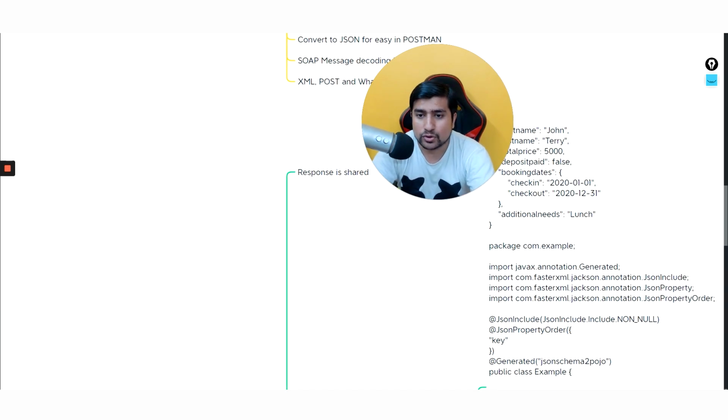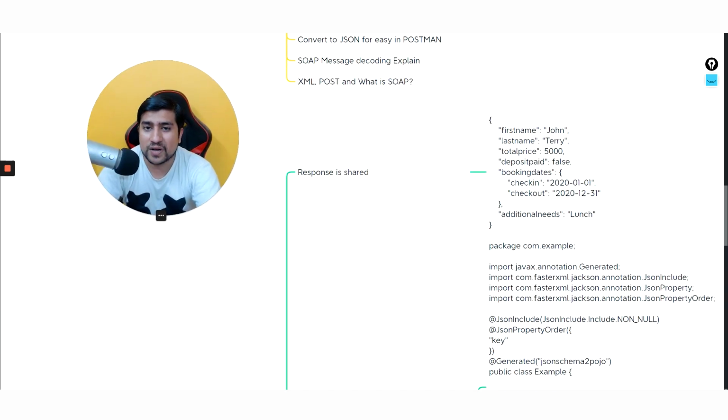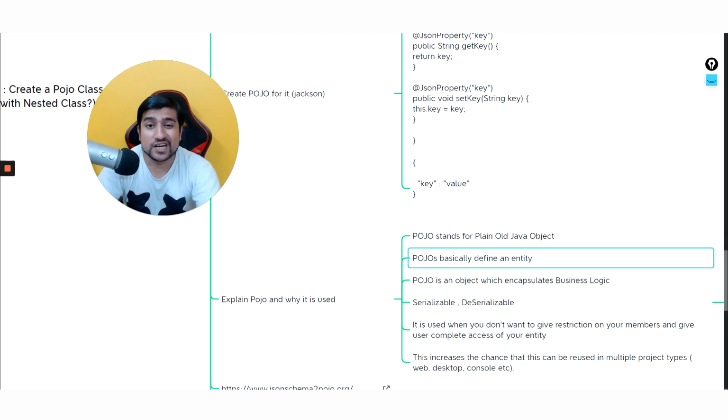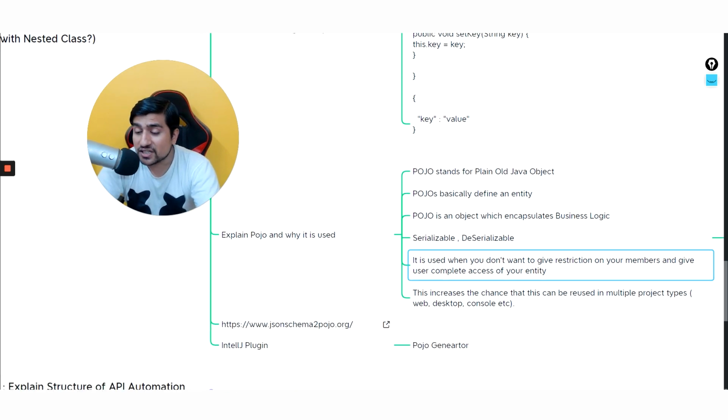So what exactly is a POJO? A POJO is nothing but a plain Java object. It basically defines an entity. For example, you have a database where student data is available, and you want to map this directly to a class where you can work on it. It is used without any restrictions, and you can access the members. You can set a student ID, the username, the password and everything, and you can get them also. So that's where the POJO is used.